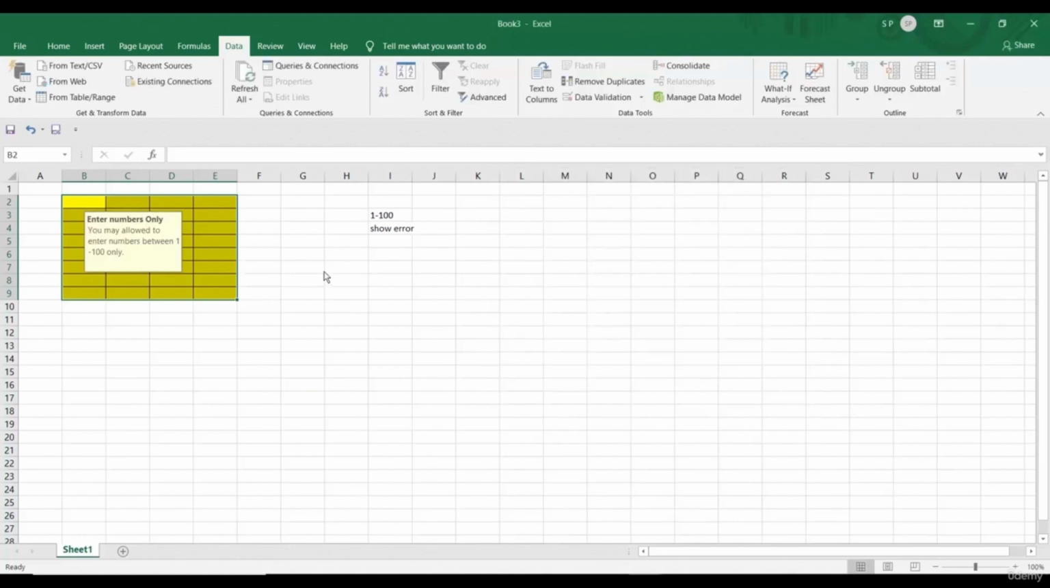All done. You can see that as the cell is selected, it shows you the input message, which is "Enter numbers only. You are allowed to enter numbers between 1 to 100 only." And if I click anywhere else, you will see a normal cell. But when I click inside a data validation cell, you will again see the message.